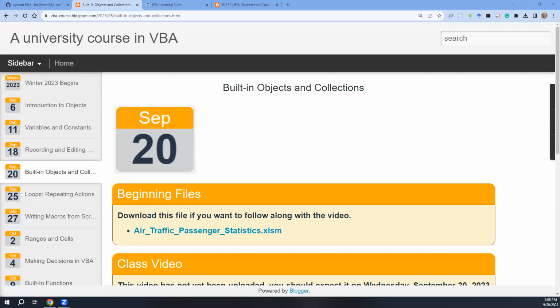But today, we're focusing on just looking at some of the built-in objects and collections that are available to us in Excel. So we have a workbook to download. So let's go ahead and download that workbook.